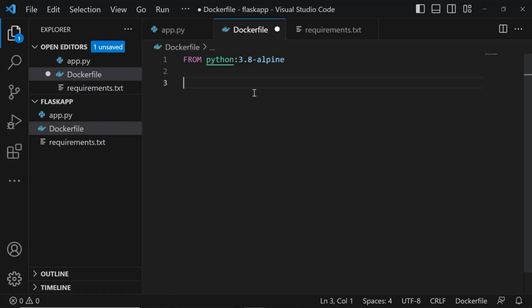Let's assume if you want to create a Docker image for a Java application, then you are going to use the Java base image instead of Python. So based on which application you want to create a Docker image for, you will be using that respective base image.